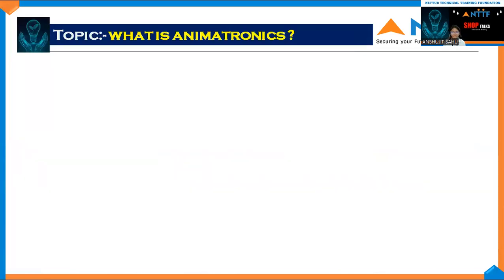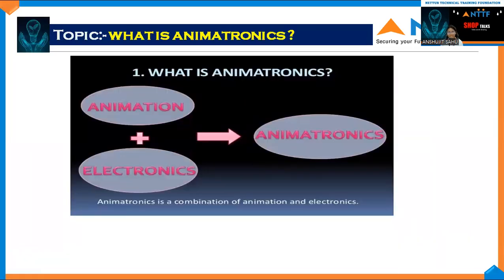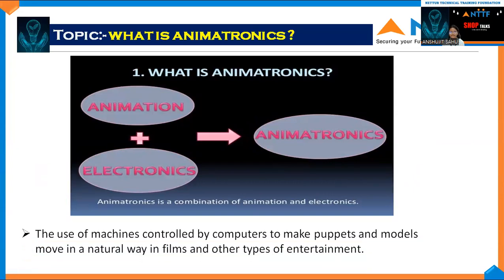So, what is animatronics? Animatronics is the combination of animation plus electronics. It is the use of machines controlled by the computer to make puppets and models move in a natural way in films and for any other entertainment purpose.